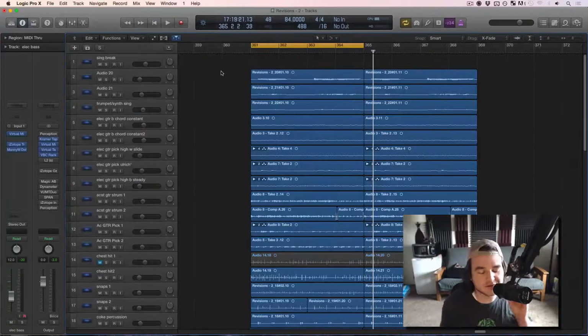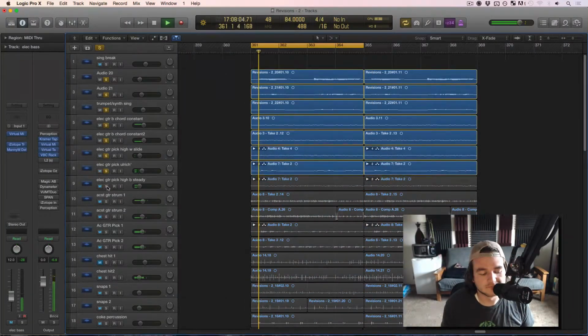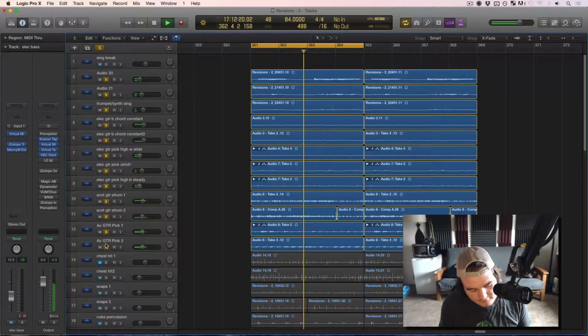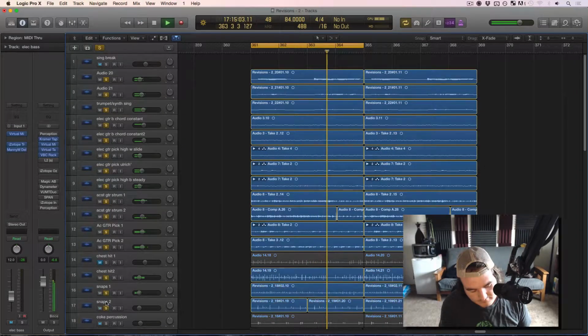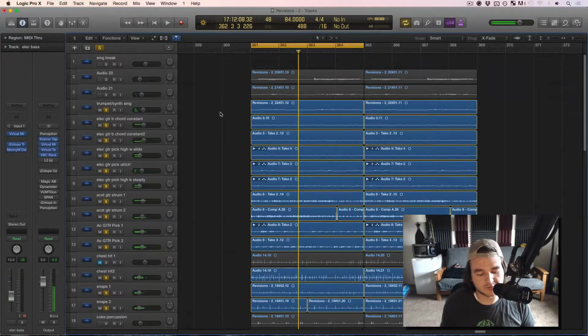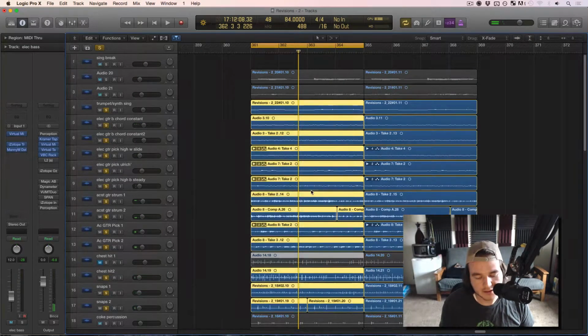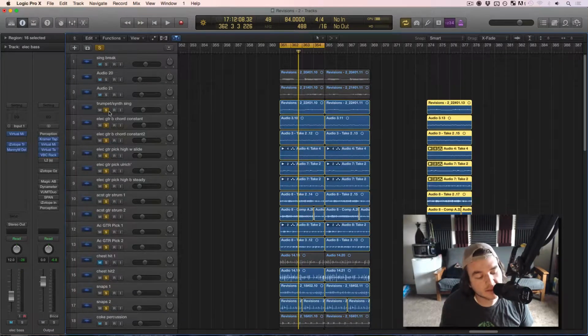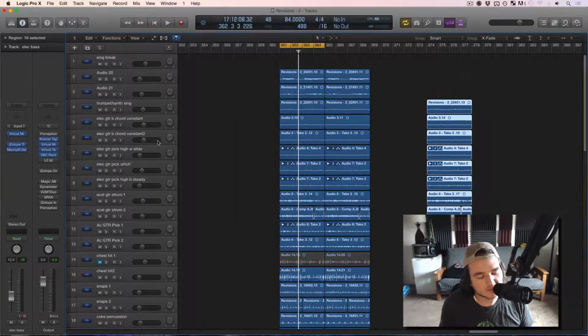So what you're going to do is you're just going to start playing and start going through and soloing things, then listening and seeing if stuff sounds good together. Okay, so for example, that's cool. So what we're going to do is we're just going to copy that over. All right, so we've done that. Now let's unsolo these and let's start over again.